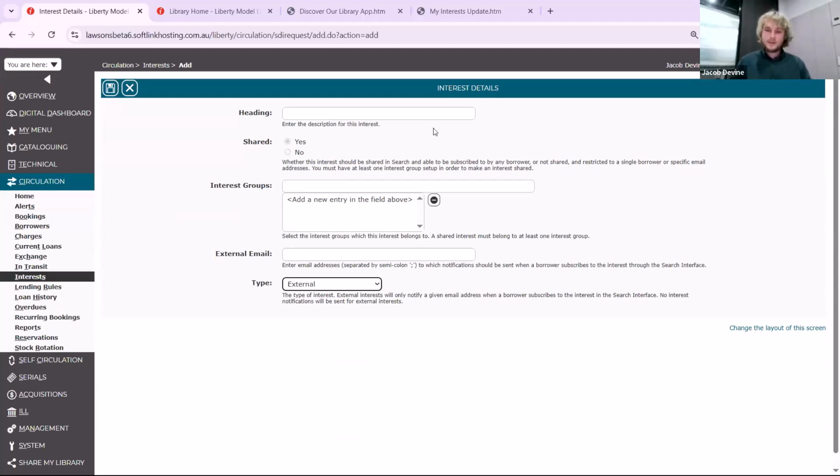And when users subscribe themselves to this interest from the OPAC, it will send an email to any email addresses found in this external email section. So you might put the library manager who manages access to these subscriptions. They'll receive a notification when a user has subscribed themselves to this interest, so that they can subscribe that user through the external platform. So that's a great way just to track within Liberty who is subscribed to some of those external suppliers that you might have. Perfect.